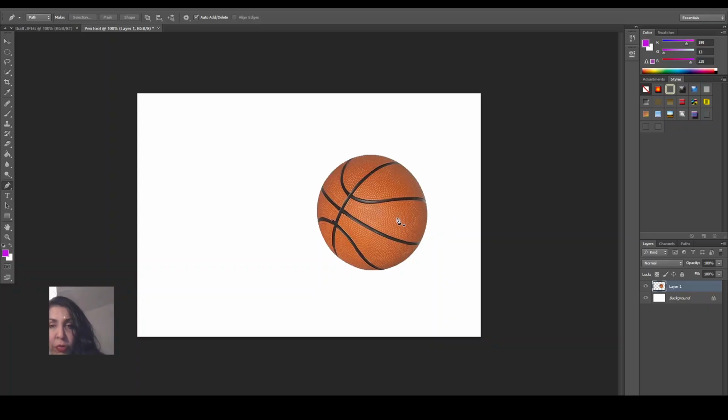If I want to, for example, trace this ball, first I'm going to create a new layer, and you can just click. This is the same simple way to do that. This is not the best way. We are going to explore different ways, like a better way.